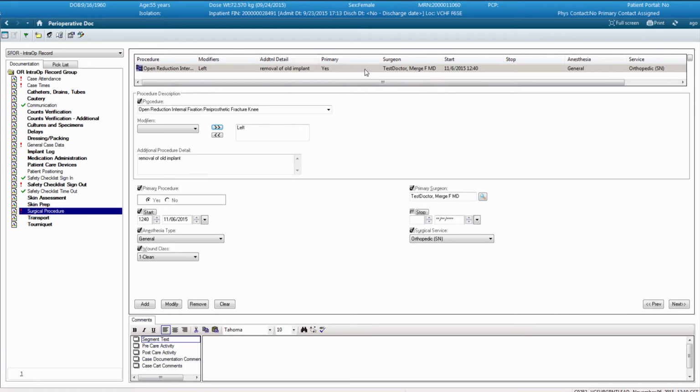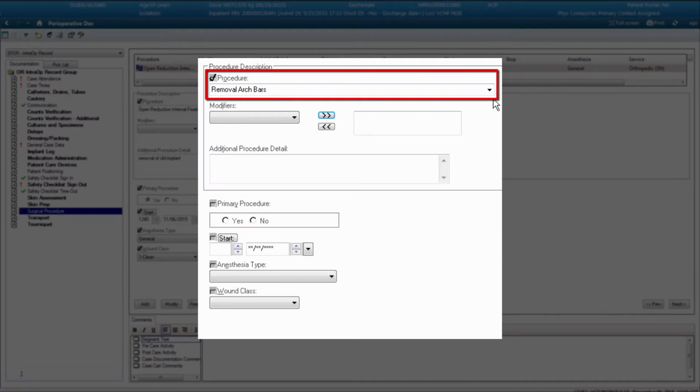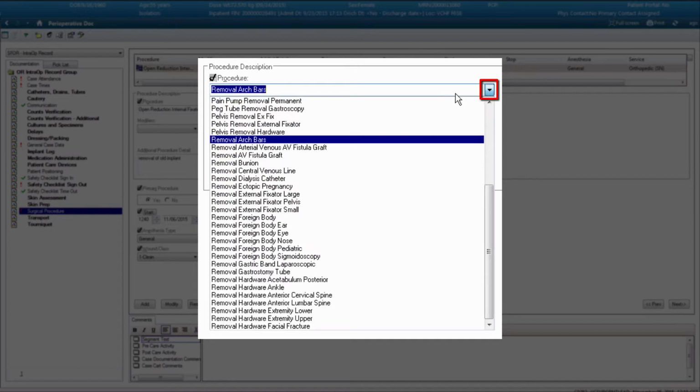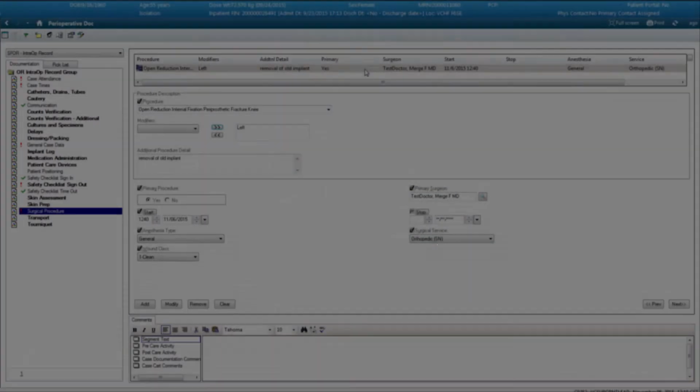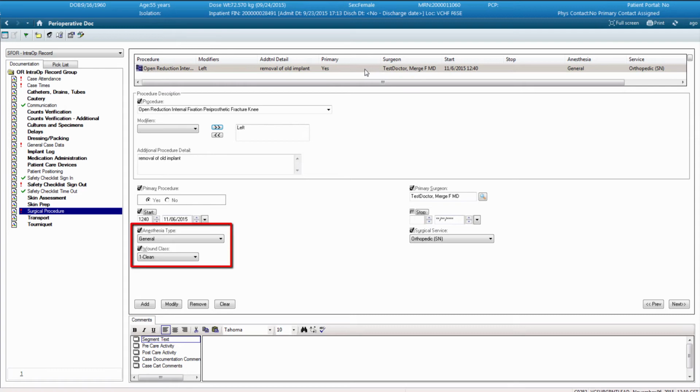The scheduled procedure will automatically populate within this section. In the event the procedure is not listed or needs to be changed, you can type in all or part of the name in the procedure field. Select the appropriate procedure from the drop-down menu options. Modifiers and other procedural details can be added if needed. Continue to fill out the rest of the segment. Remember to document the appropriate wound class, anesthesia type, and surgical service for the case.